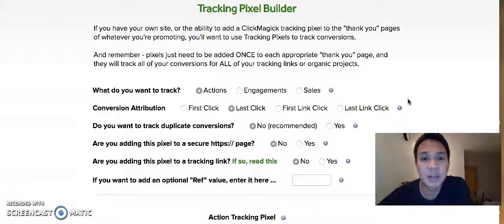In ClickMagick, it terms those actions into three different things. The first one, what you want to track, is called an action. That can be anything. That can be a click, that can be an opt-in, that can be just a landing on that particular page, a page load. And then the second one is called engagement, and the third one is called sales.